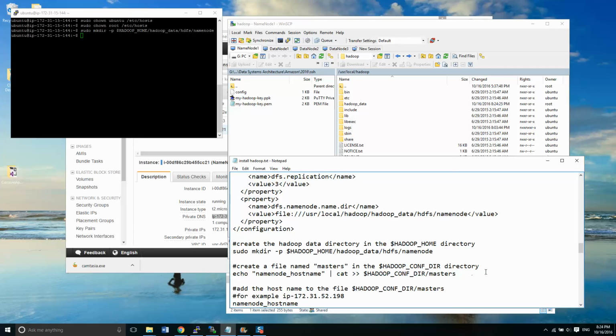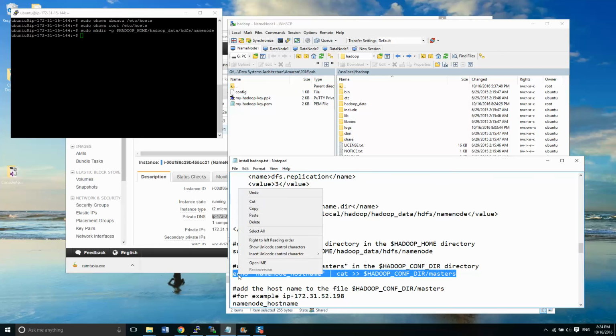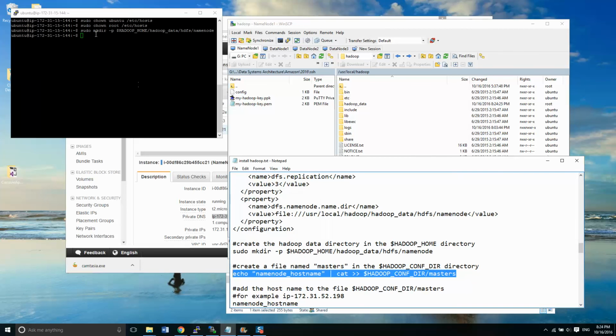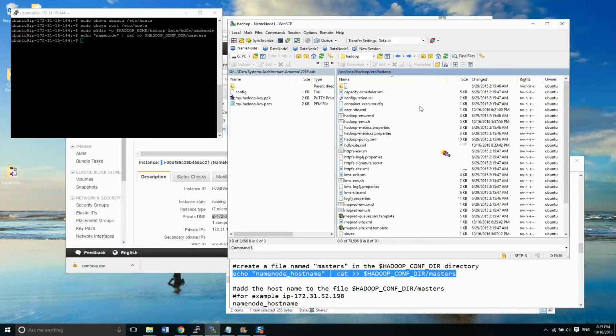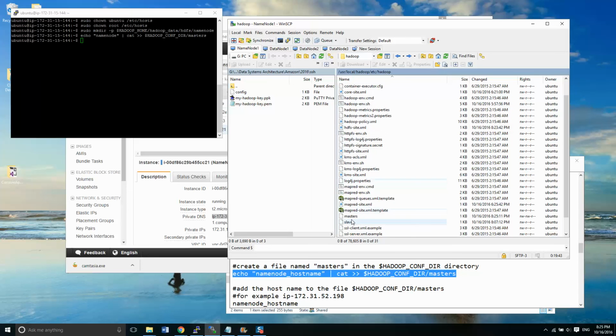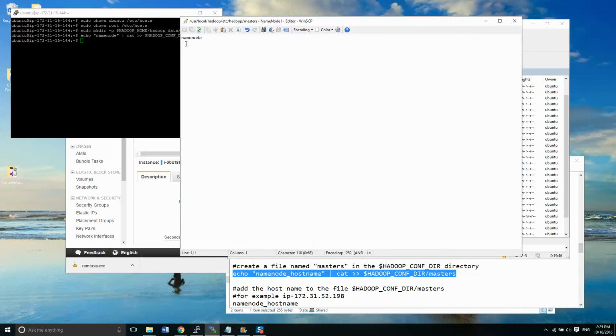The next thing that we're going to do is modify a file called masters. Masters is our name node. It basically just holds the information about our name node, and very simply, all you actually have to do is put in a name node at the top of the file. That's really all that's going to be in there. If I push enter on this and we go into the configuration directory again and I refresh, we look at masters, and what we should see is name node at the top right here.